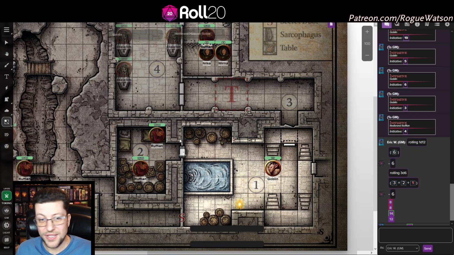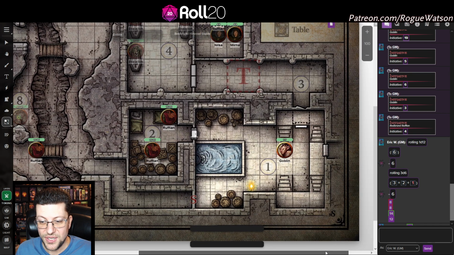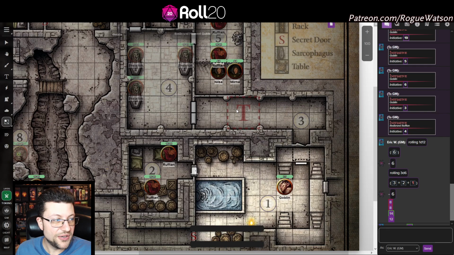All right, so I think that is everything for my little Roll20 look at this new UI. If you have any other questions or comments, or want to see me cover any other Roll20 stuff specifically, since that's the VTT I am the most familiar with, then let me know in the comments.